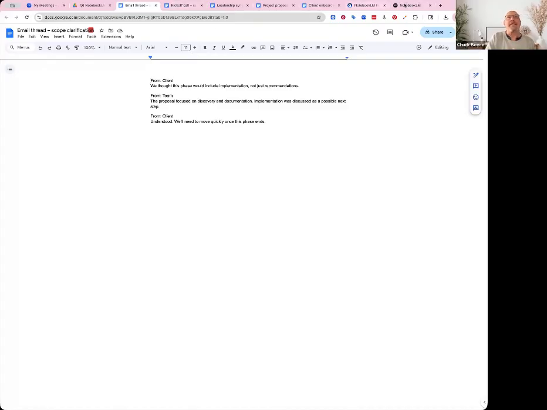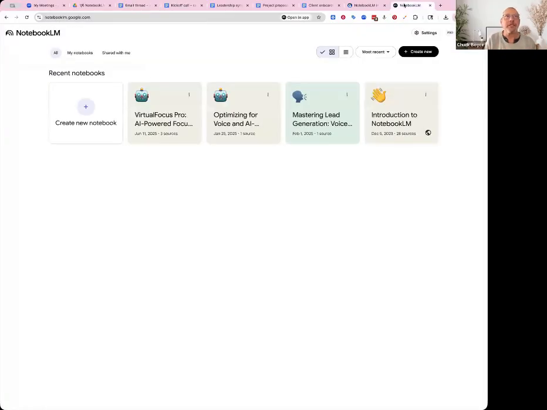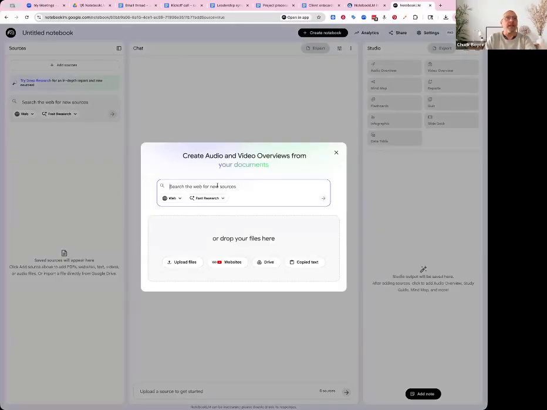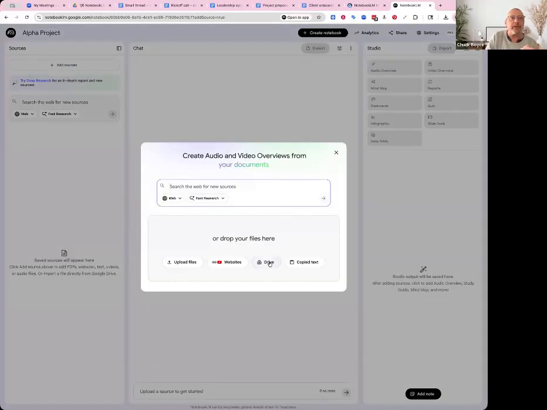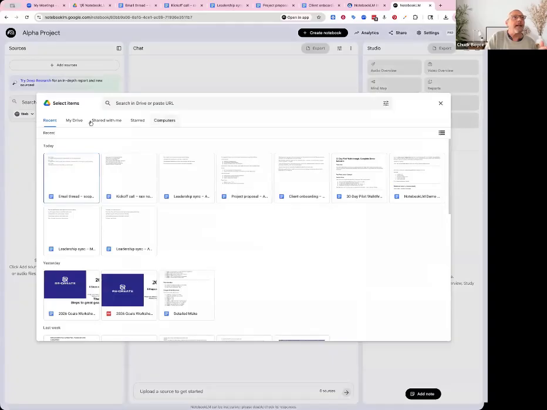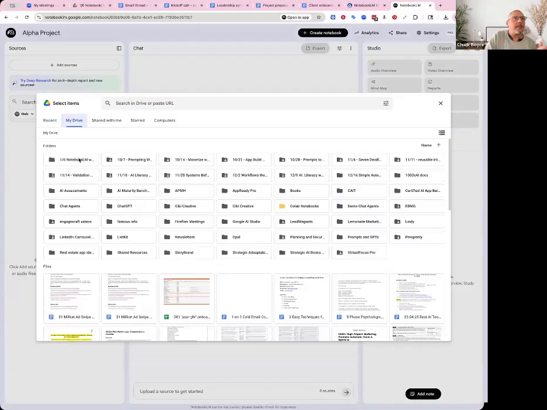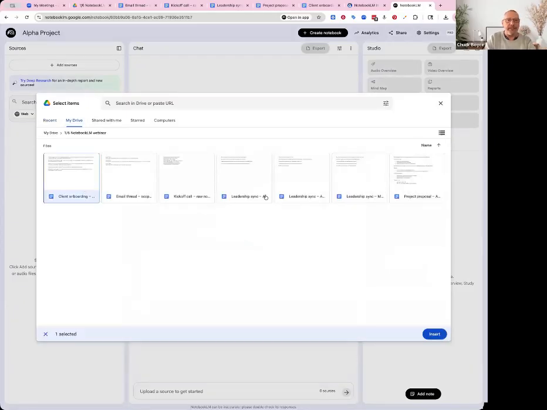So using all that, if we go into NotebookLM, you are already familiar with that, but it's notebooklm.google.com, and it is a free tool that you can create your own notebooks. Each notebook has its own context. And so for this one, I'm going to create a new notebook, and I'm going to call this Alpha Project. And I'm going to add some sources. And for this, I'm just going to go to my Google Drive and go to my drive and the notebook that I just looked at. And I'm going to grab these 7 documents and insert them into the project.